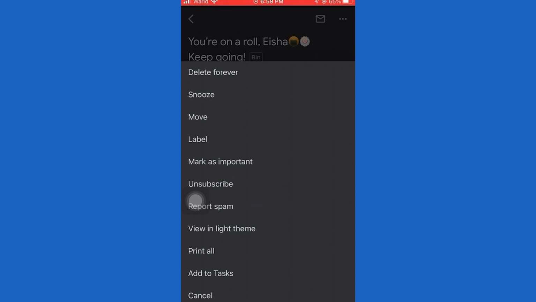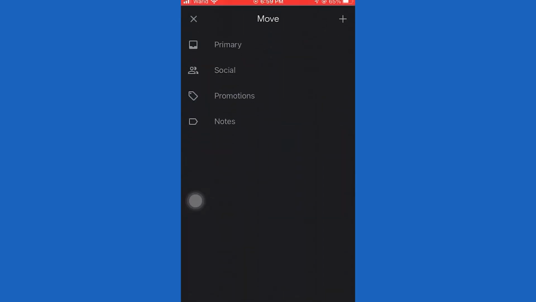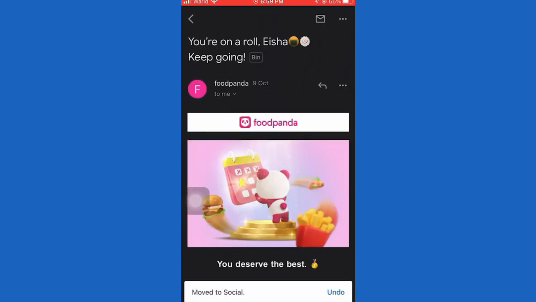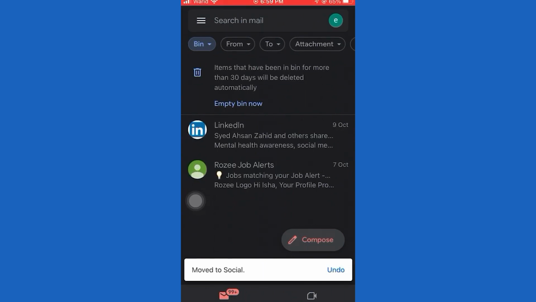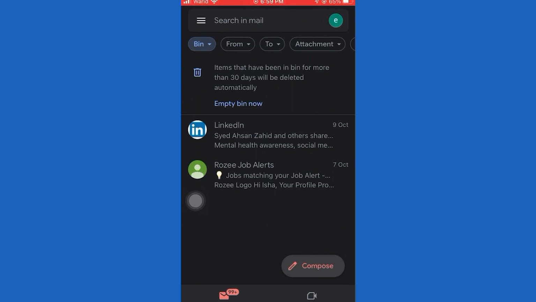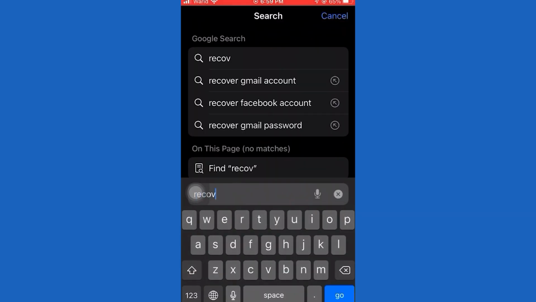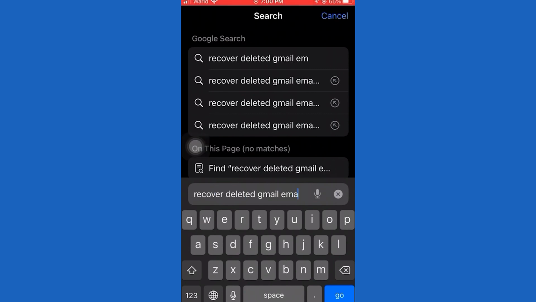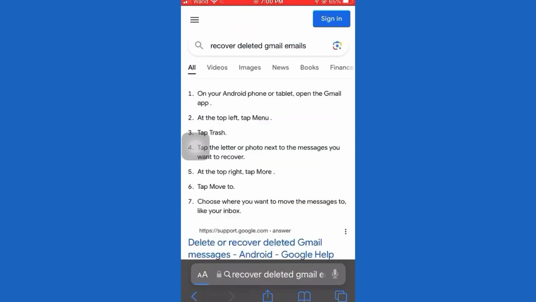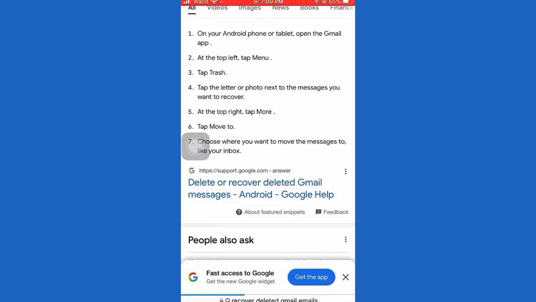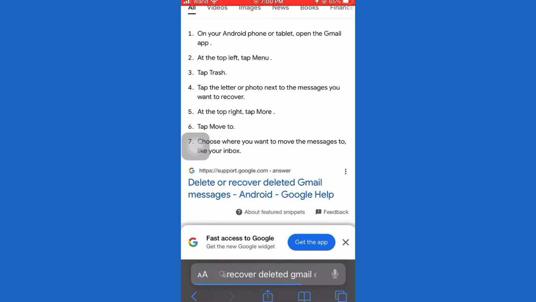Now those emails that you deleted more than 30 days ago are still available on the Google server. So you need to ask Google to give them back. You need to type "recover deleted emails in Gmail." Now scroll down here. Tap "Delete or recover deleted Gmail."